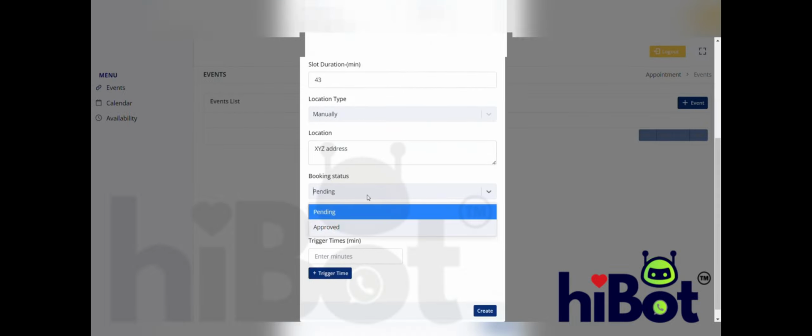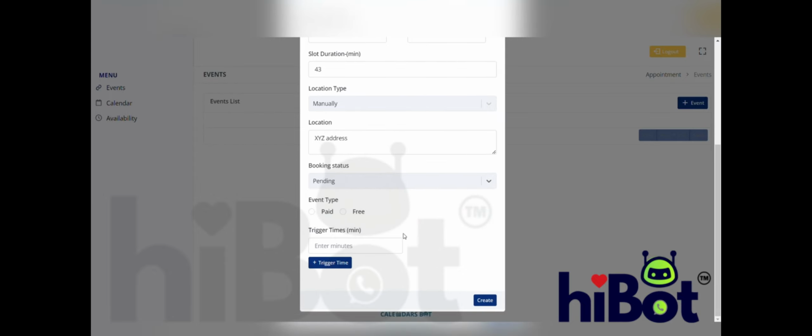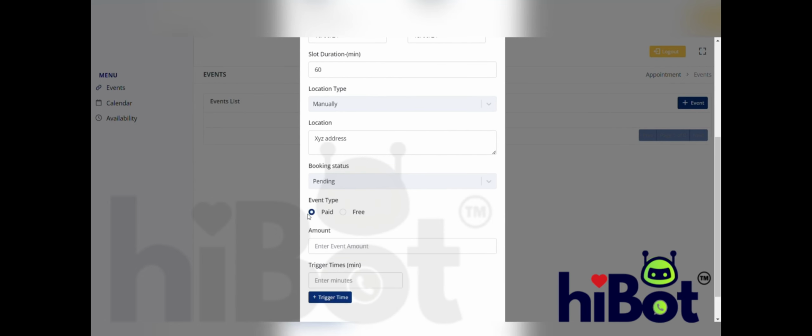Set booking status. It can be pending or approved. If you want that you manually approve bookings, then set it to pending here. And if you want that as soon as a booking is created it is approved, then select approved here. Next, event type can be paid or free. If it is paid, enter event amount.